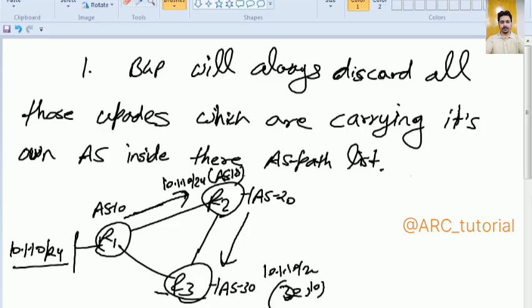Then R3 can advertise it back towards R1. So it will say that if you want to reach 10.1.1.0/24, then you have to cross 30, 20 and then 10. So whenever R1 opens this AS path list, it will find its own AS. Will R1 ever accept this update? No, it will simply discard it. That is why there will not be any routing loop.